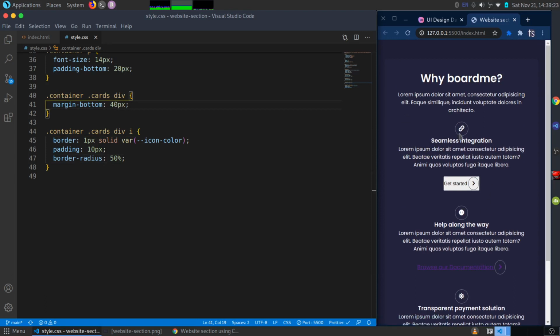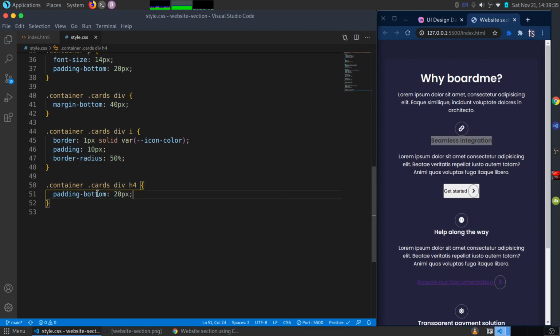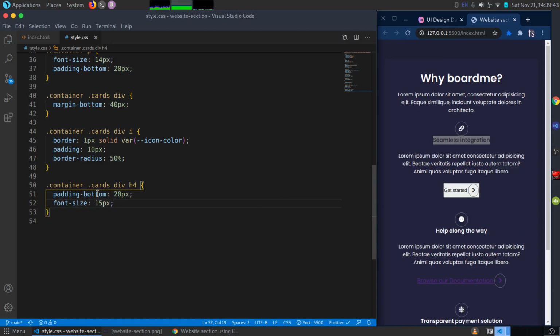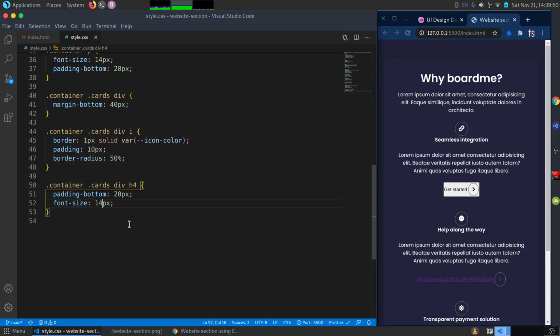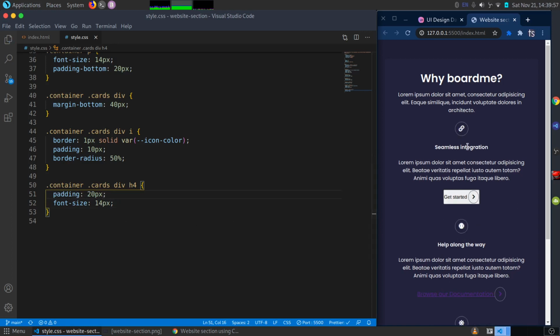Okay, now the next thing we want to do is grab these h4s. So I'm going to say grab the divs, and I want the h4s, and I want a padding on the bottom of the h4s to be 20 pixels, and I want a font size of 15 pixels on the h4s, just so that they can become much smaller. Let's see, 14. Okay, in fact this should be padding on the top and bottom of 20 pixels and 0 on the left and right, so that it also pushes away from the icon.